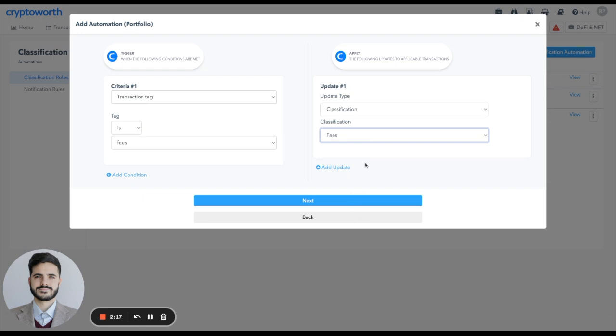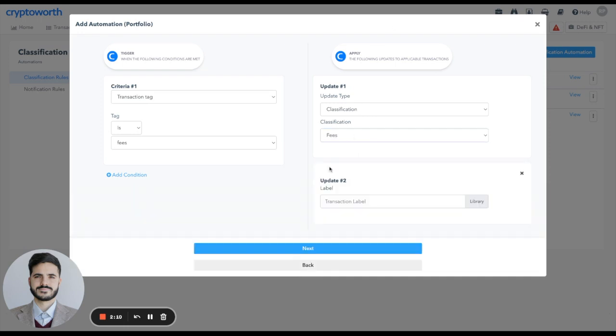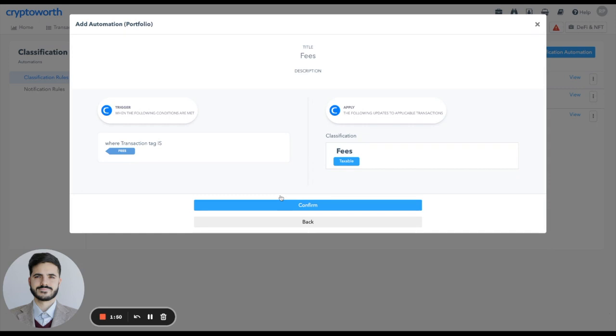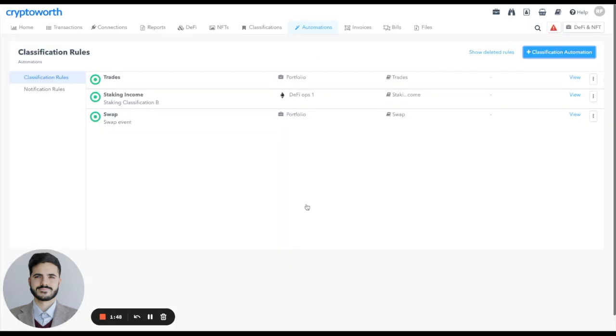Now, if I wanted to add a label automatically to the fees that I'm classifying with this rule, I can add a label from my library, or I can create one and then add it here. That way it could apply the classification and apply a label at the same time. But in my example here, I'm not going to work with the label. I'm just going to do the automation for the classification of fees. So I'm going to go ahead and click next and confirm.